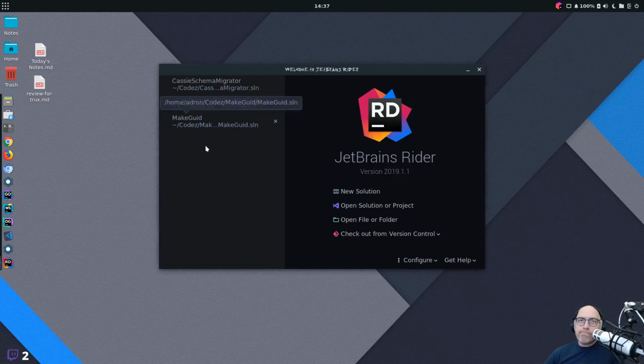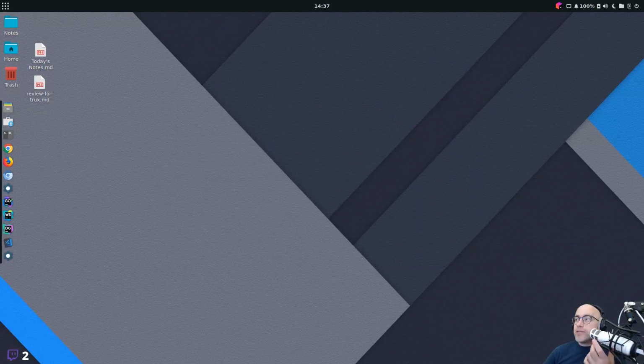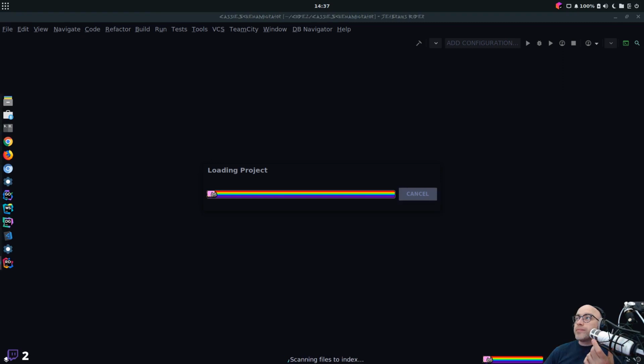Yeah. Damn thing. All right, here we go. JetBrains Rider. Opening up Schema Migrator again. So it's working on that. Getting some of the background stuff running while I'm doing that.